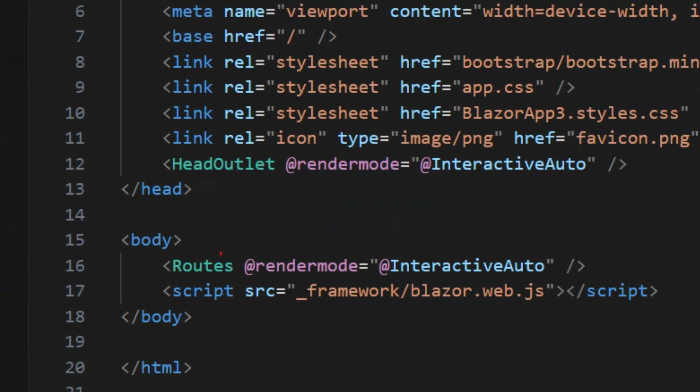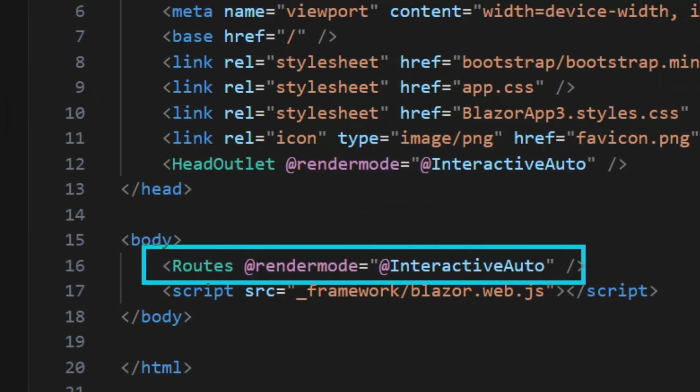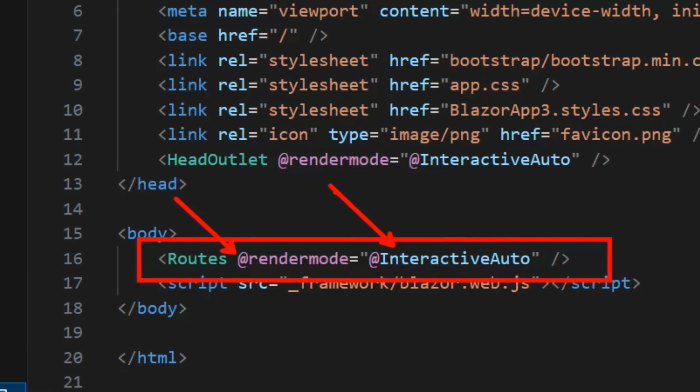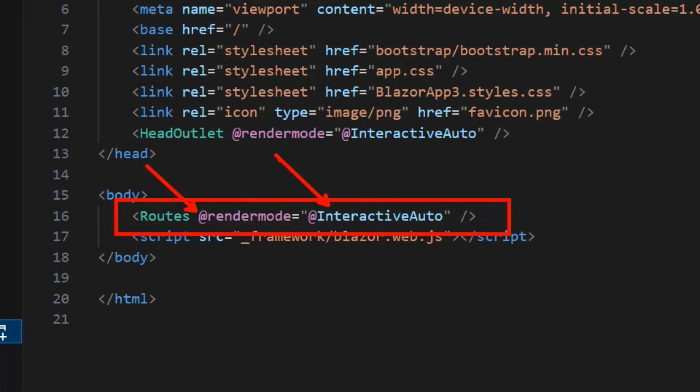So right here, the router has been attributed with this render mode attribute to say this should be using interactive auto. And that means that all of the pages that it routes to will also use interactive auto. And all the child components from those pages will also be interactive auto. The interactive render mode is inherited down the component hierarchy.